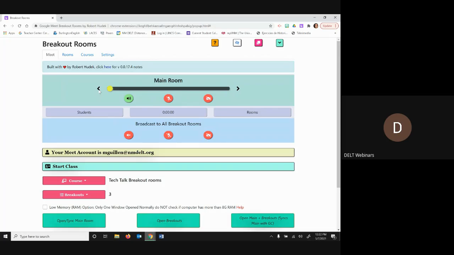Now, if you have 5 or 6 different rooms, it does get a little bit more complicated, but let's say you have 5 or 6 different rooms and you want to make sure that everyone is talking, or you want to see if there's any interaction. You can go ahead and hit this one where it says broadcast to all breakout rooms. You can hit this button and hear all the rooms and hear what's going on in every single one at the same time. And that's really interesting.